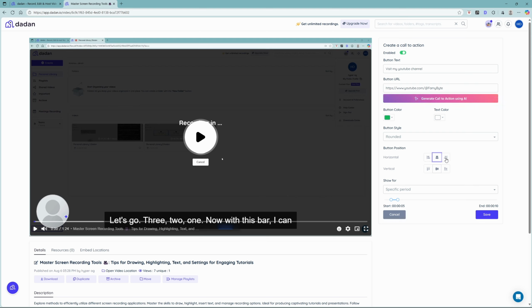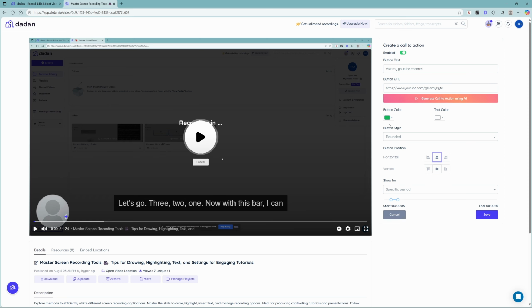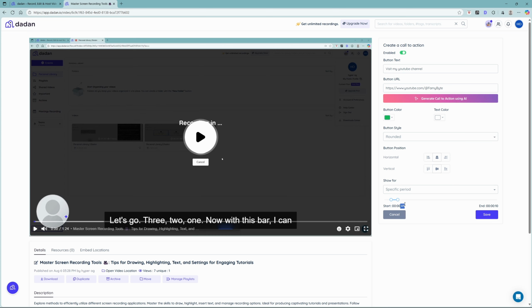Like you can move it vertically and horizontally, and still it works and viewers can click directly on it. I like my button color to be green, so let's keep it that way. Text is white. Now in button style, I think I like the rounded one. And obviously I don't want to show it for the entire video, so let's go with a specific period. So I'll keep it in between 5 to 10 second mark.